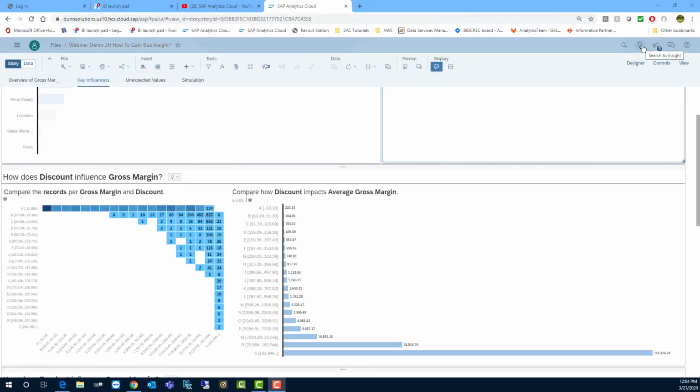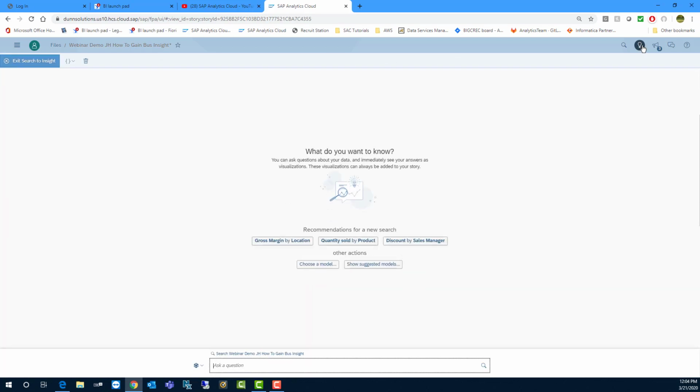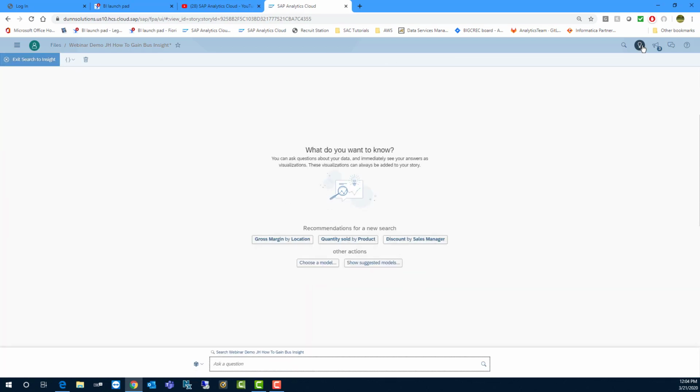I'll click on the Search to Insight icon, and it brings me to the Search to Insight page. The first thing to notice down here is that I can select the scope of my search. It could either be all of the models that I have or the specific model that I came from. So that's what I'm going to choose. I'm going to choose the stories and the specific models I came from. And I'll type out my first question.